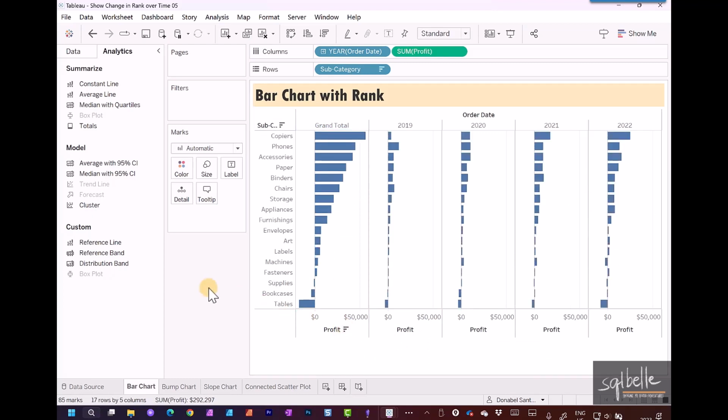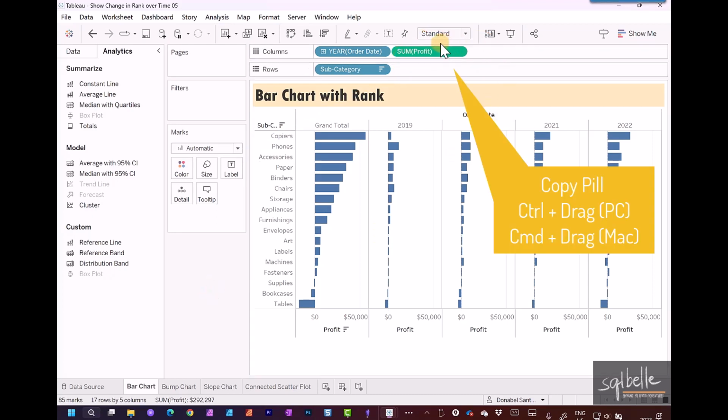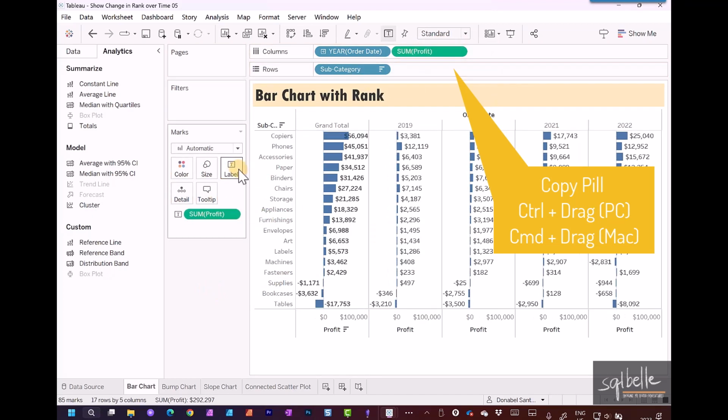So how do we add ranking? First thing we're going to do is copy profit over to label. And once we copy over, we're going to add a quick table calculation for ranking. A shortcut for copying this over, if you're on a PC, it's going to be Control and then dragging the pill over to label. If you're using a Mac, it's going to be a command drag.